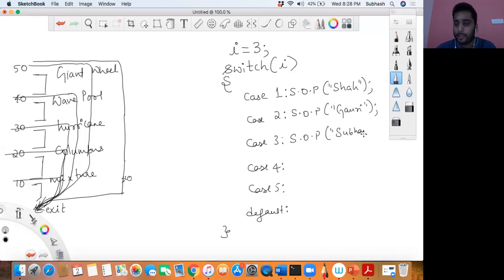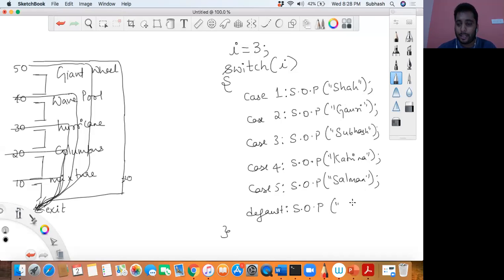Very good. Remember Subhash. Who is there next? System.out.println Katrina. Very good, you remember Katrina also. Who is there next? System.out.println, the man with no wife is Salman. Default, when nothing matches, who will match? Thalaiva will match, none other than Rajnikant.